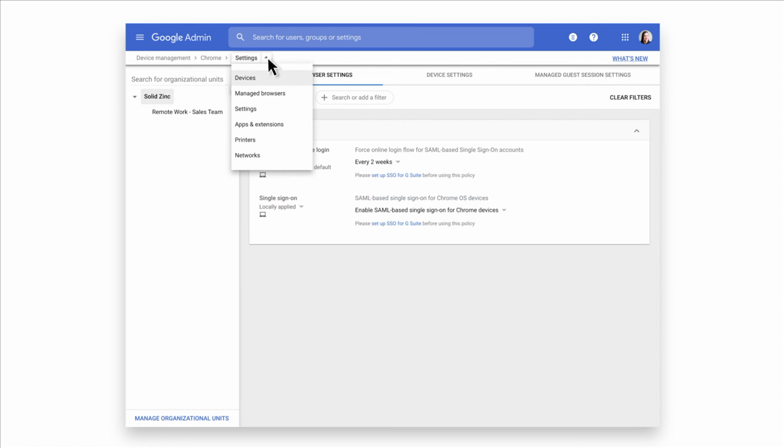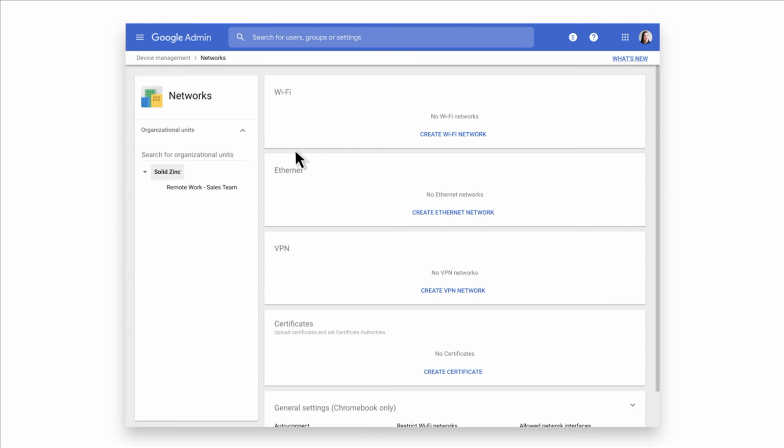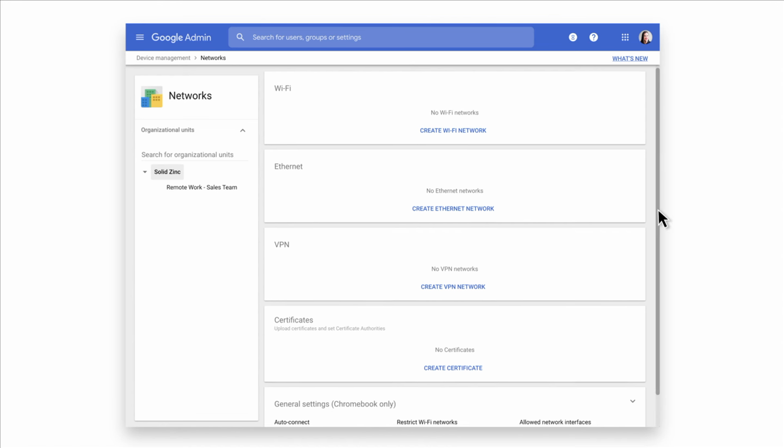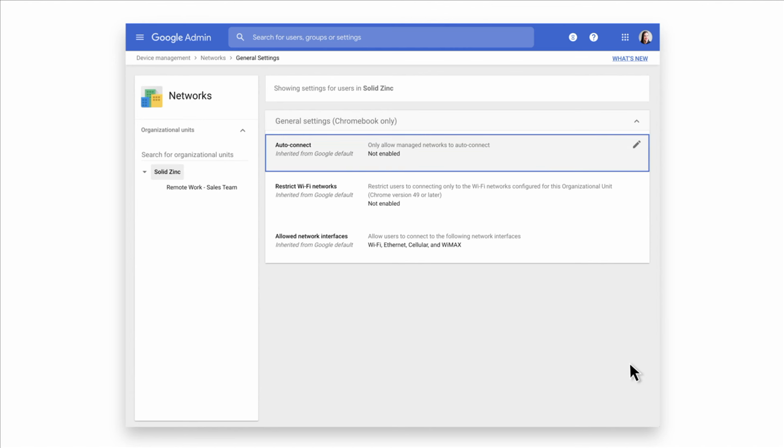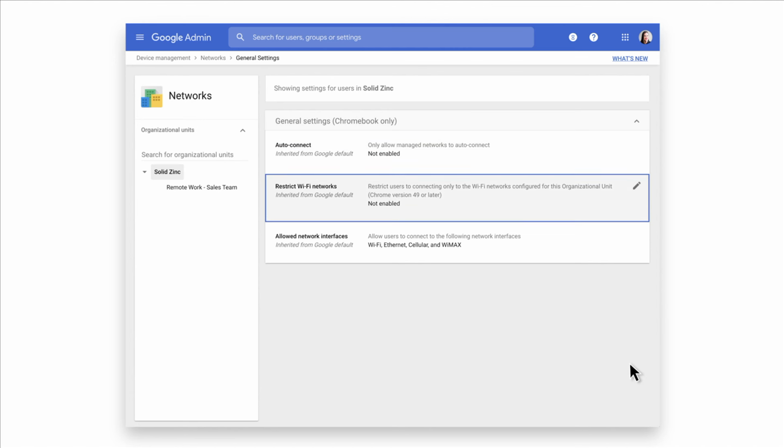If we navigate to the network settings, you see that administrators can configure network settings such as Wi-Fi and VPN. In addition, administrators can configure these settings to auto-connect to specific networks and also restrict which networks are allowed.